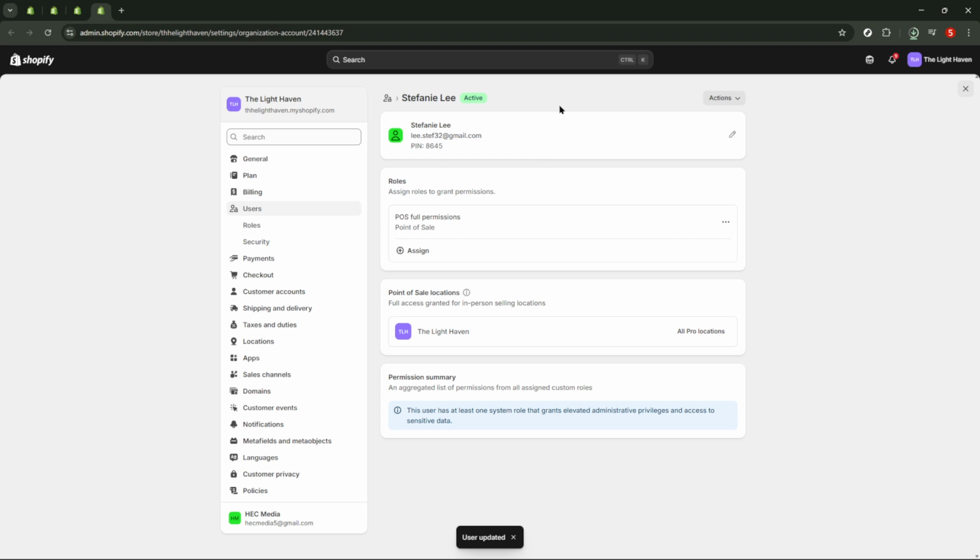You signed into the admin, went to settings, opened users and permissions, selected the staff profile, found the POS PIN section, entered a secure 4-digit code and saved your changes. Now your team member is ready to use their PIN at the point of sale.